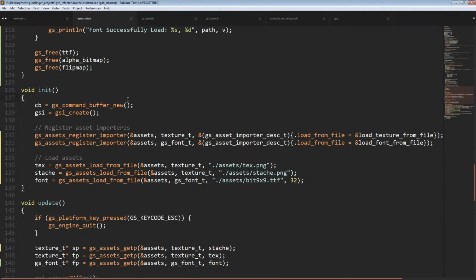So here's the initialization. So this is default stuff. We're going to create a new command buffer for our application. We're interested in doing some immediate drawing, so we're going to create a new immediate draw object. And then for our assets, we don't have to create anything. We're just going to start registering importers, and then we're able to use it.